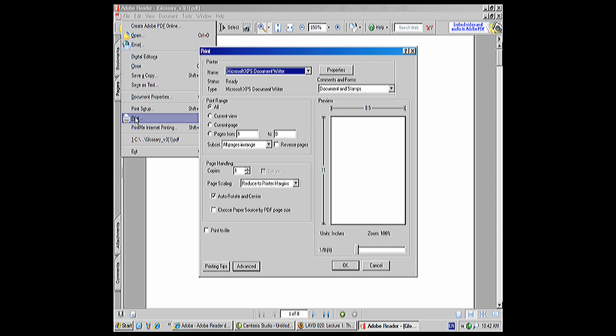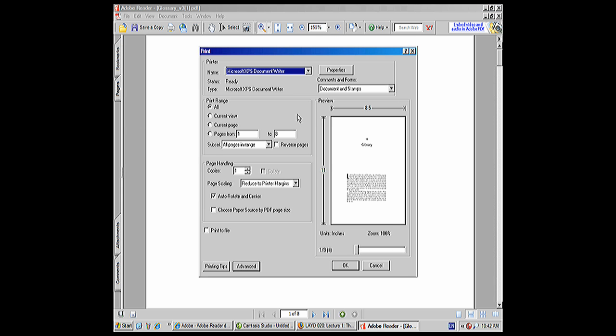Actually, then we're going to go to Print. Now you can see that there's some of the same things you can change here as you just did in Print Page Setup. But we're looking at it, and we can see there's actually a little preview panel. And we can see that it's actually rather small.